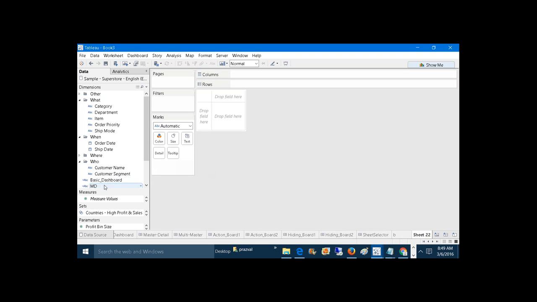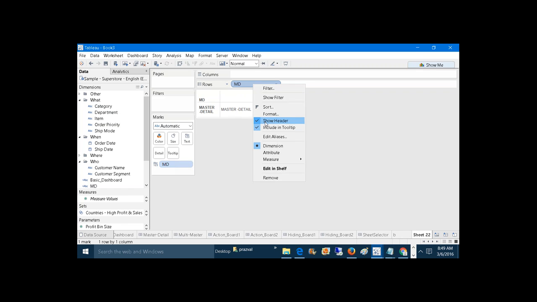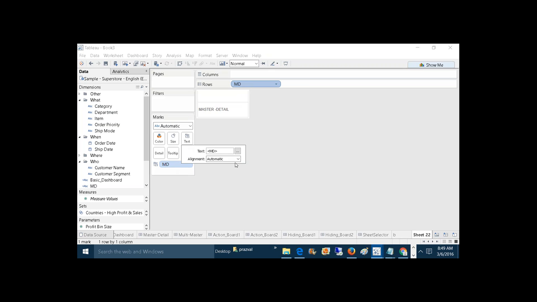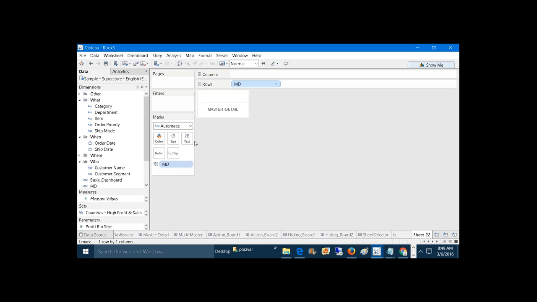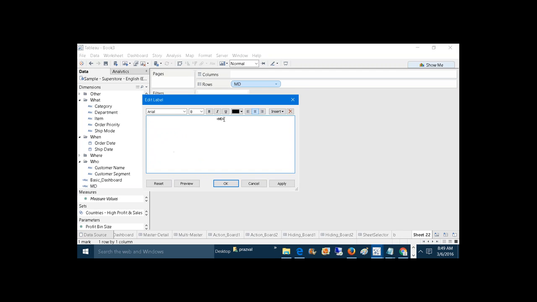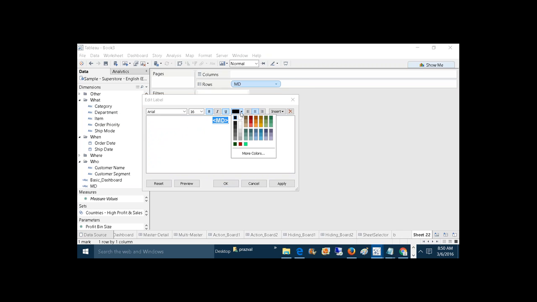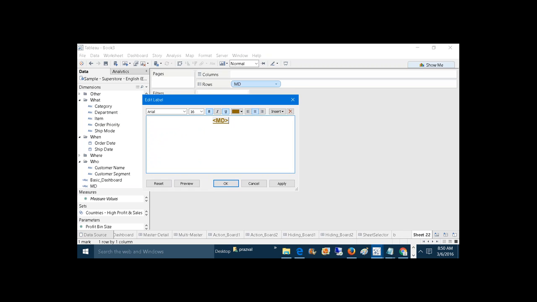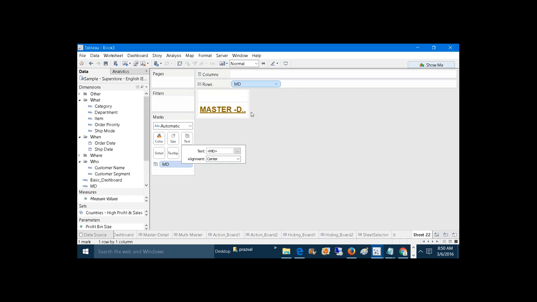Now let me place this. Just drag master detail into rows. Drag it into the text. Hide the header. Place it in center using alignment. Click on center and go to the text. Increase the font size. Bold it, underline it, and add the required color. Click on apply. Click on OK. Here we got the master detail. Let me name it as MD master detail.